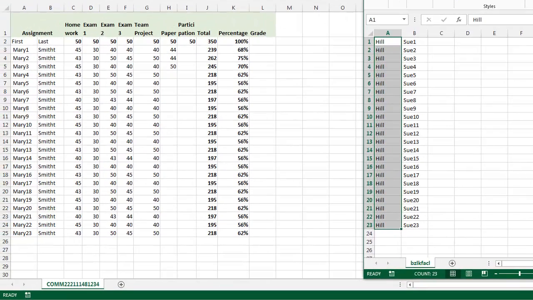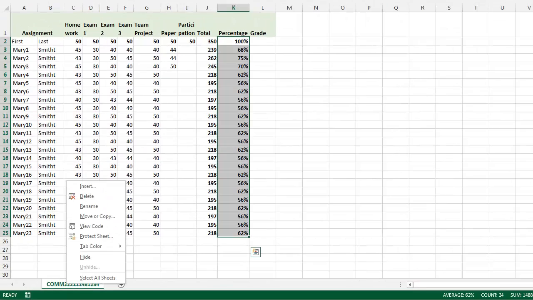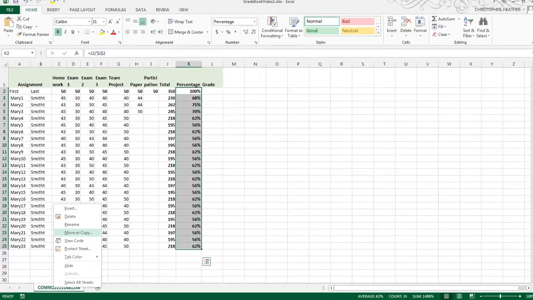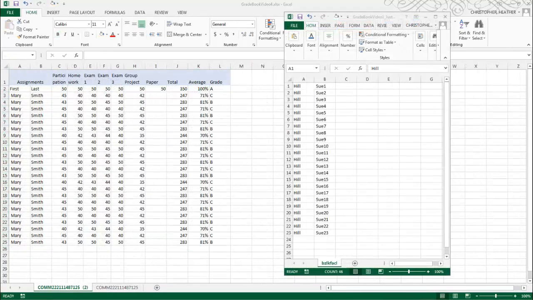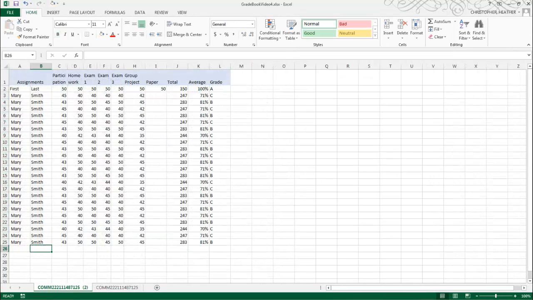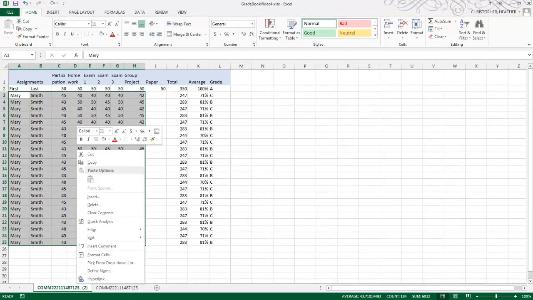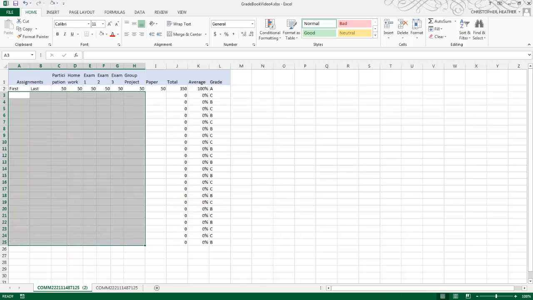Going back to the gradebook, I will copy it by right-clicking the Worksheet tab and clicking Move or Copy from the menu. Then I will put a check mark next to Create a Copy and click OK. In the new worksheet, I will delete the students' names and scores. First I will select the cells and right-click the selection. Then I will click Clear Contents.